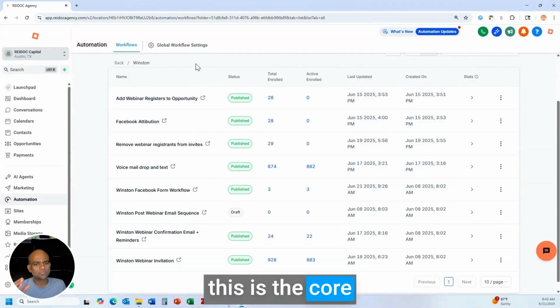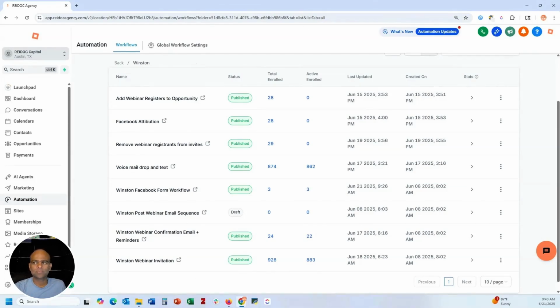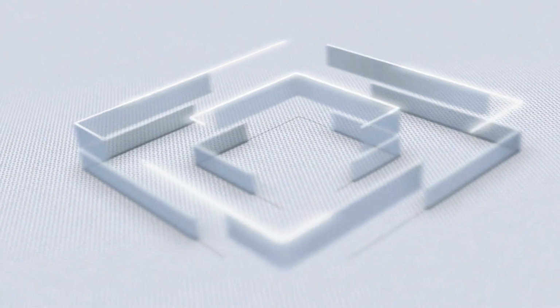These are the core automations you need. You can have other automations according to the requirement as well.